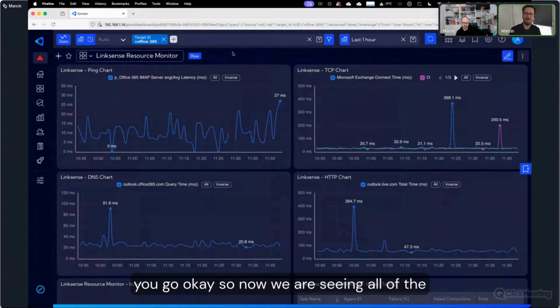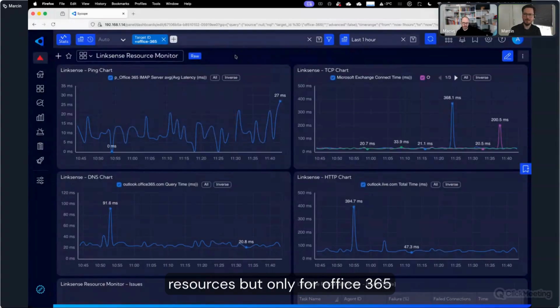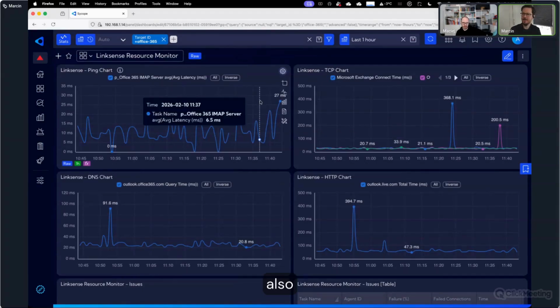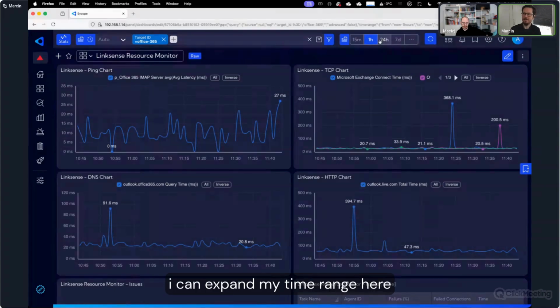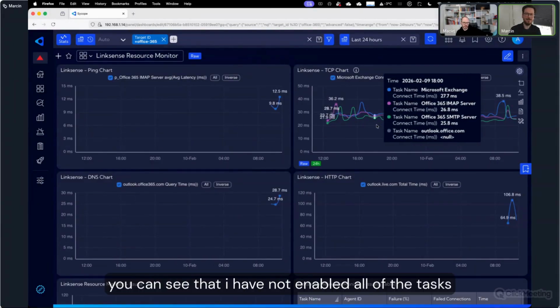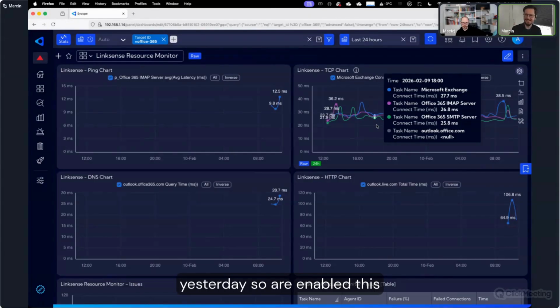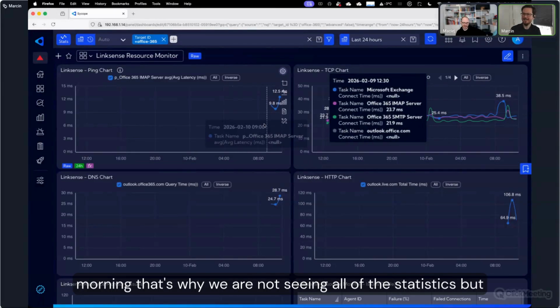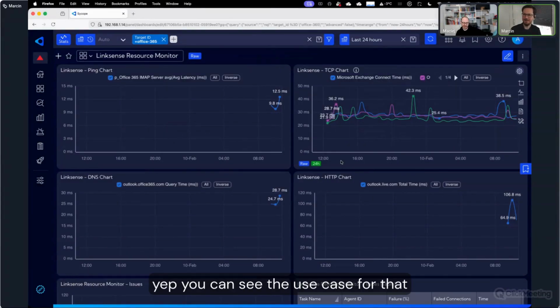There you go. Okay, so now we are seeing all of the resources, but only for Office 365. And since I'm monitoring this kind of service using ping, TCP, DNS, HTTP, multiple different protocols, I have all of those charts visible, and I can check the statistics. Also, I can expand my time range here. So for example, to 24 hours. You can see that I have not enabled all of the tasks yesterday, so they were enabled this morning. That's why we are not seeing all of the statistics, but yep, you can see the use case for that.